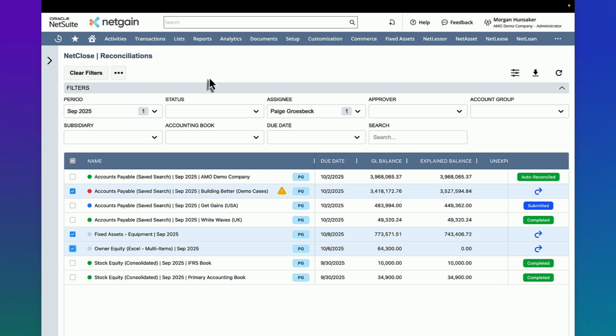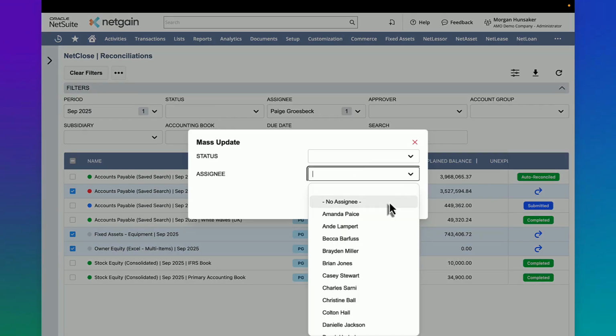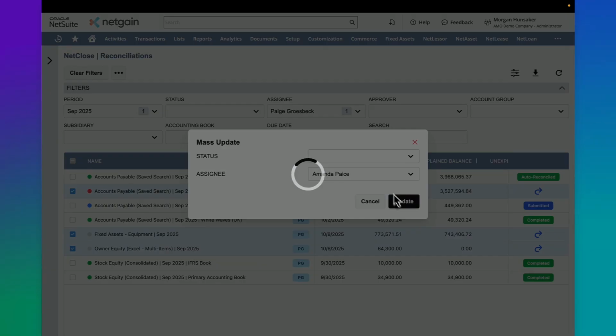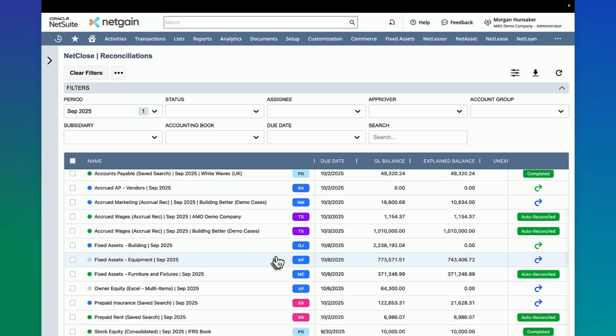So the mass update button is a little hidden here, but if we click these three dots, again, we see mass update, and we can see that we can change the assignee. So we're going to mass update Paige, and Amanda's volunteered nicely to take these for her. And so we're going to update this. We can now see that this task and these two down here have been assigned to Amanda, who will gladly complete those on behalf of Paige this month.